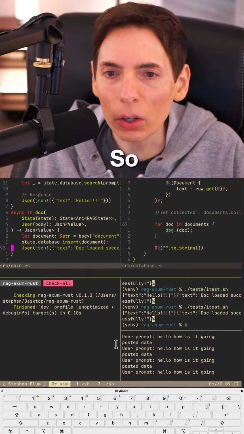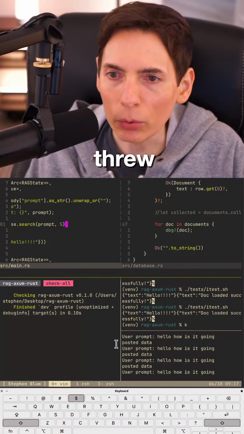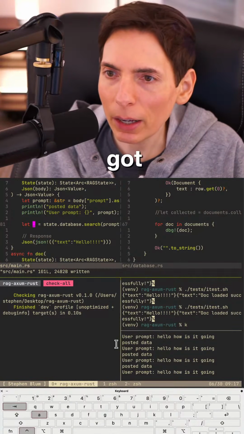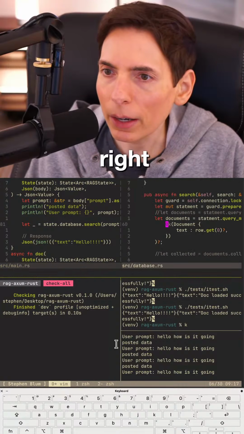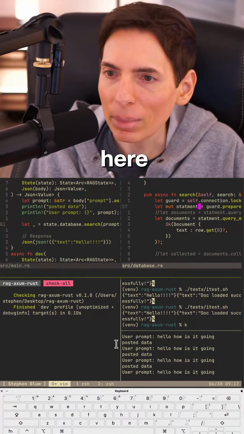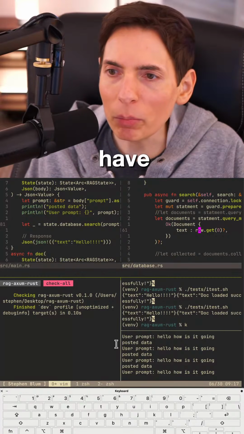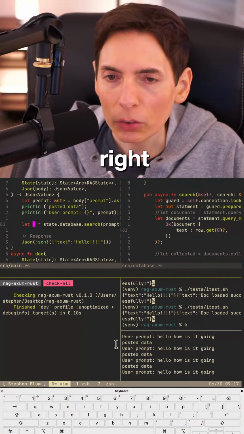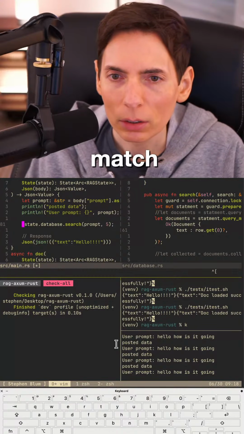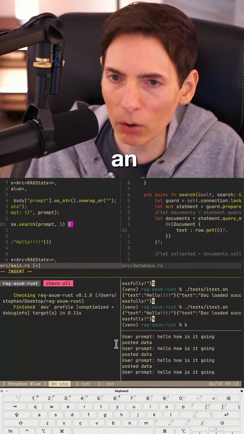Okay. So we are going to get our statement here. We're going to search. We threw in our prompt. We get a limit 5. And then let's see if we got everything that we need here. All right, so document, query, we got our select statement here. And then what we should do is we should print this out. We should see what's actually happening here because we might have like a syntax error or something, right? So let's see here. Let's do a quick little match on this. Can I save that? Yeah, I can, okay. Match this. Let's see if we get an error or otherwise.